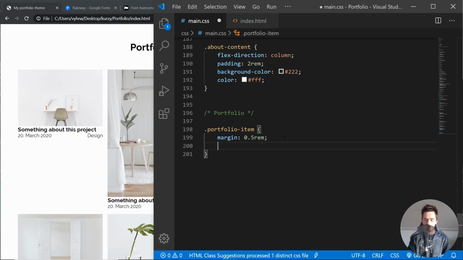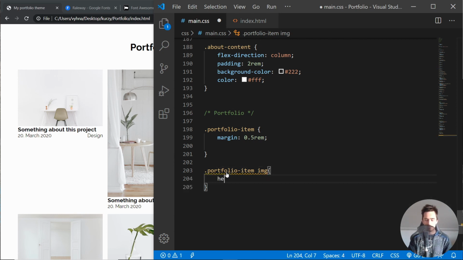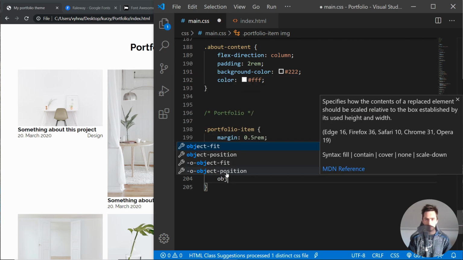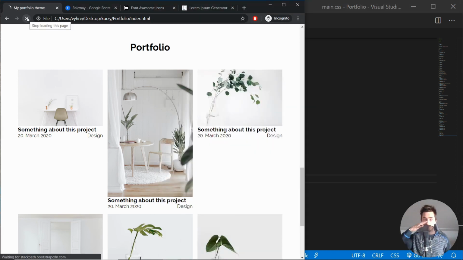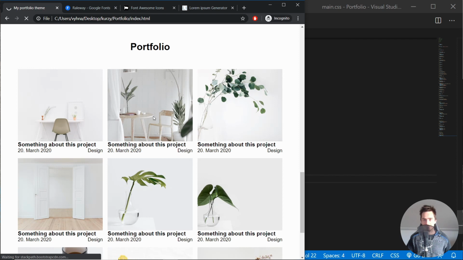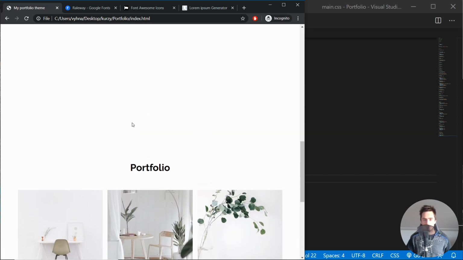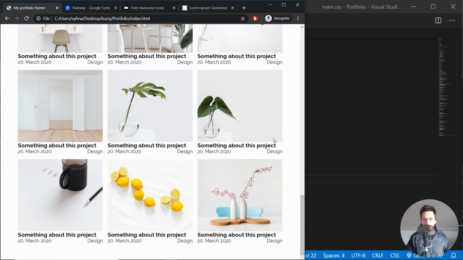And let me also just target the image. So inside of the portfolio item, we want to target the image. And we would like to say that the height of the image will be 15 rem, no matter what. And we also want the object fit to be cover, so that we keep the aspect ratio. And let's just reload the page and see how it looks. If I reload it, it might take a little bit of time because there are a lot of images. Yeah, so I think that this looks fairly nice. And I think that we can actually go with this.